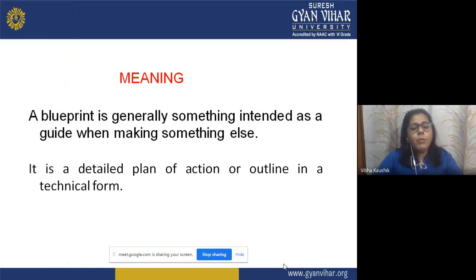Now, the meaning: a blueprint is generally something intended as a guide when making something else. In our case, the blueprint will work as a guide in constructing a test on any specific subject. It is a detailed plan of action or outline in a technical form. We can say that it is a detailed plan in which each and every piece of information will be there when we construct a blueprint, and on the basis of that blueprint our action will be taken.